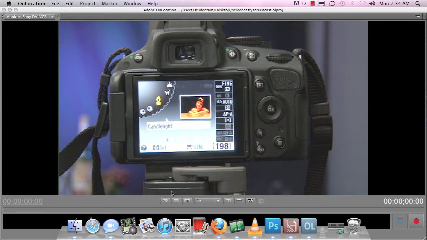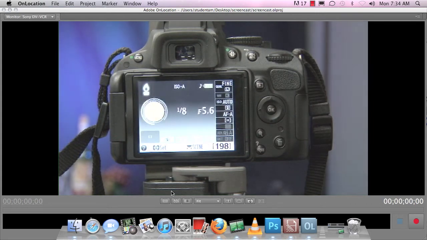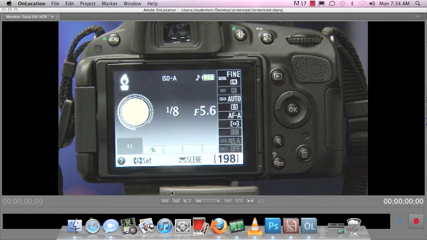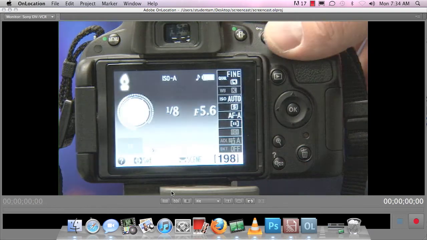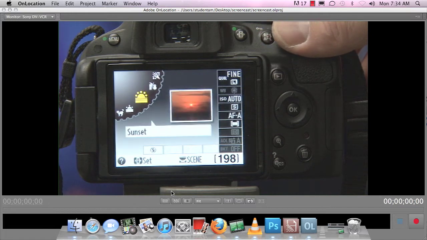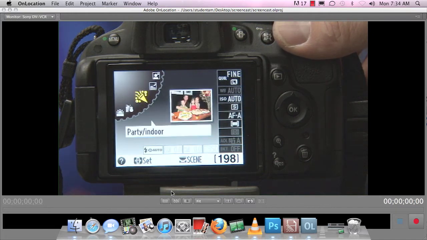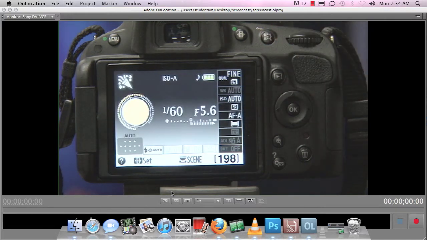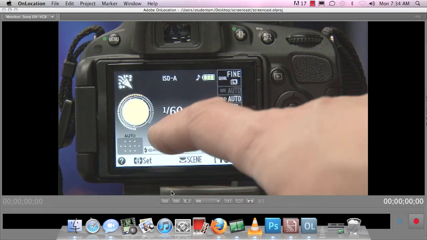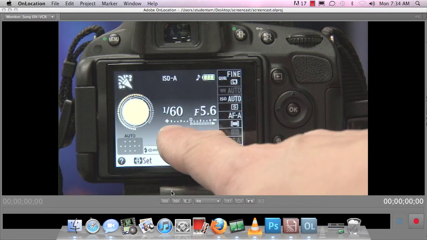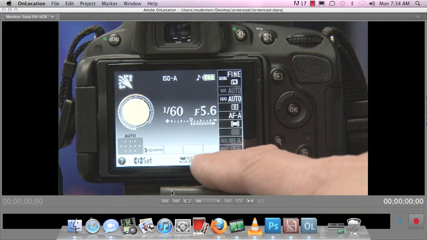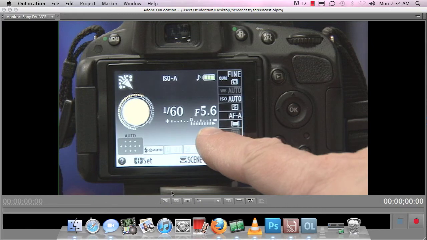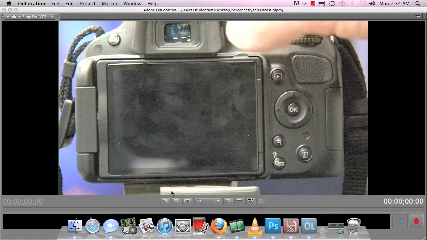I love this camera for new students. It's absolutely great because you start asking yourself questions. Like if I put it on, let's say a scene, like, how about party, okay? Party gives me a shutter speed of 1/60 and then an f-stop or an aperture change of 5.6. Okay, it also shows me that this shot's going to be really dark and I'm going to have to use a flash.